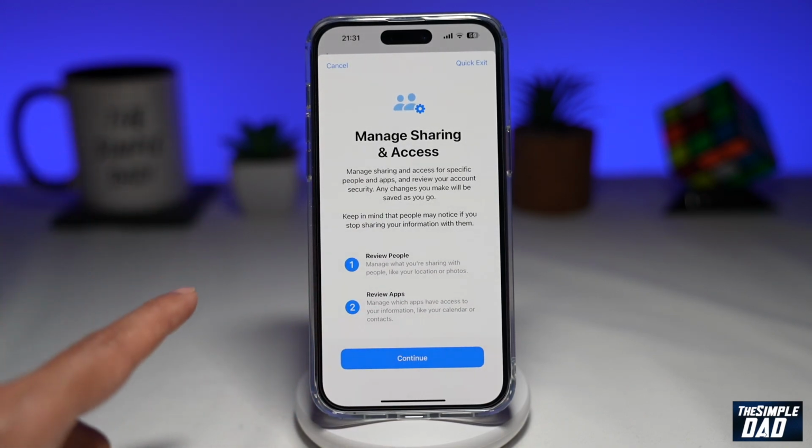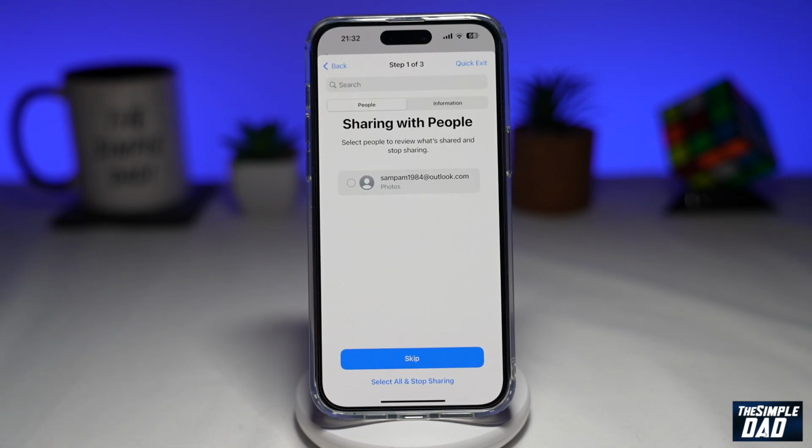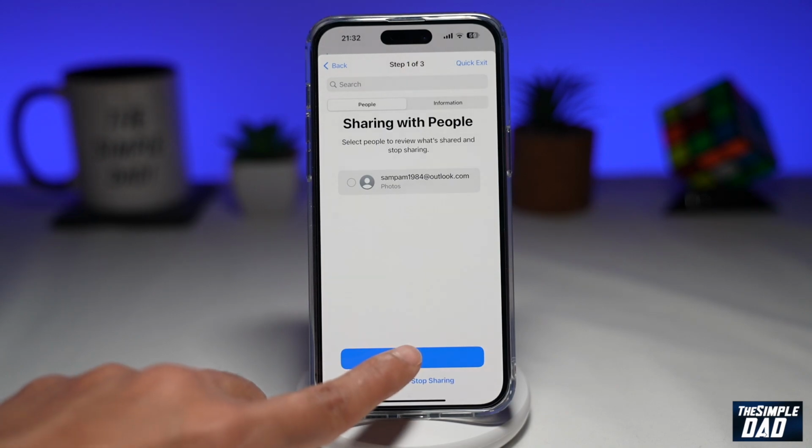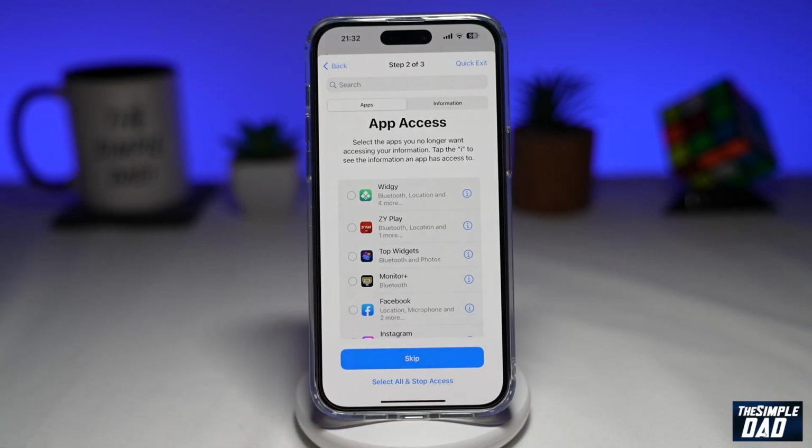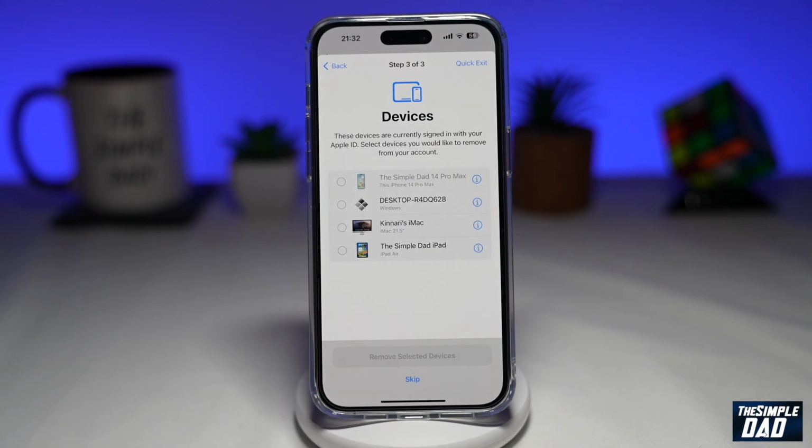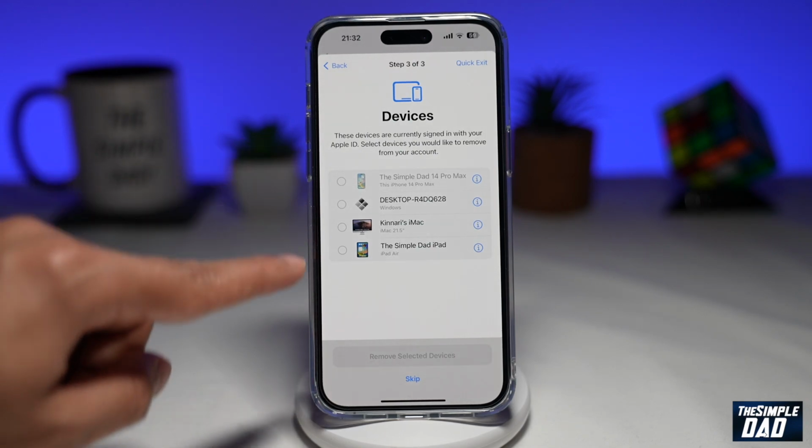As you can see, it has a guided process that explains everything very clearly and very thoroughly. So in this first step, it'll show you who you're sharing your data with. So data like Find My, Health, Calendar, Photos, Notes, or Home. In the next screen, it'll basically show what app is sharing your data, and you can select which app you no longer want accessing your information. On this third step, it'll review the devices you're currently signed in with your Apple ID. So anything you don't recognize, remove it from your account.